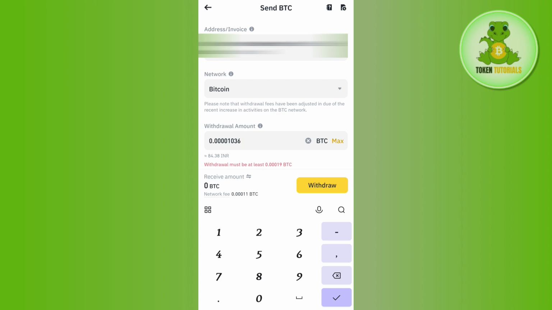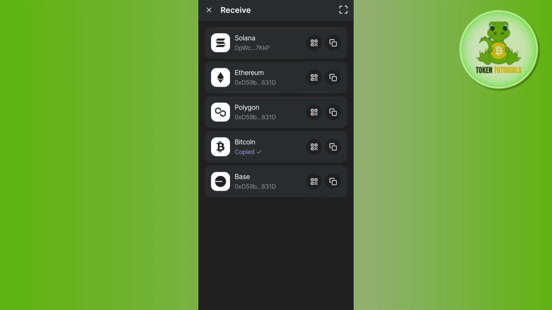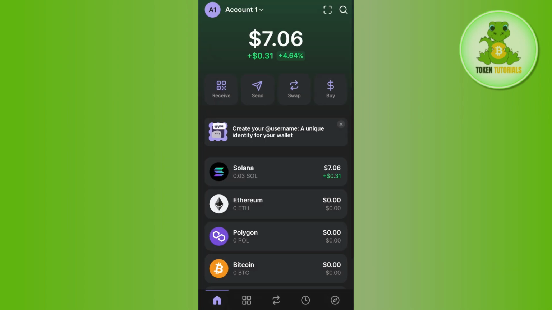On the next page it will show you the information relating to this transaction, so you need to make sure that your network and your deposit address are correct. Once you are done with it, tap on the confirm option and wait for some time until your transaction is completed. Once it is completed, your BTC will be deposited into your Phantom Wallet, and it will be visible on the home page of your Phantom Wallet over here.